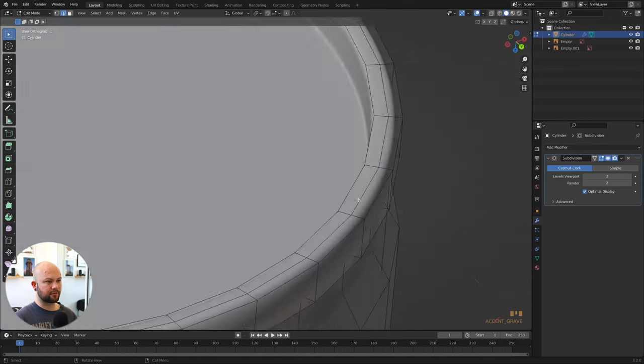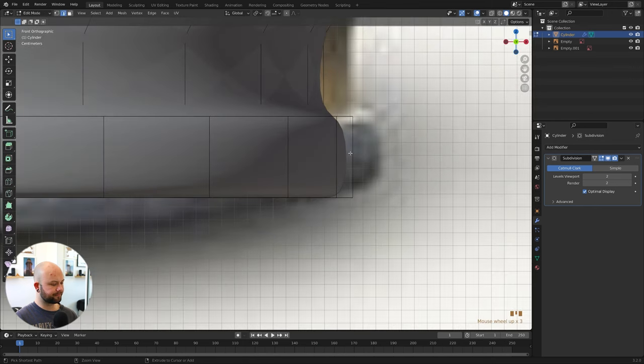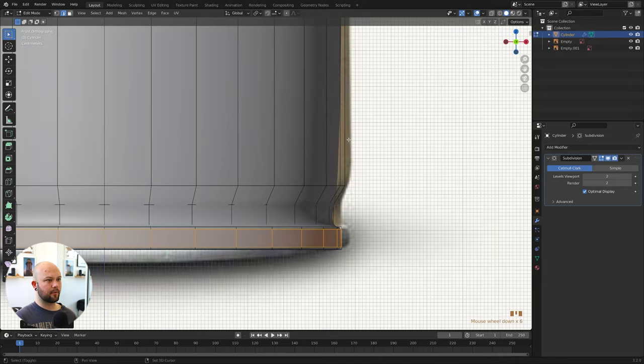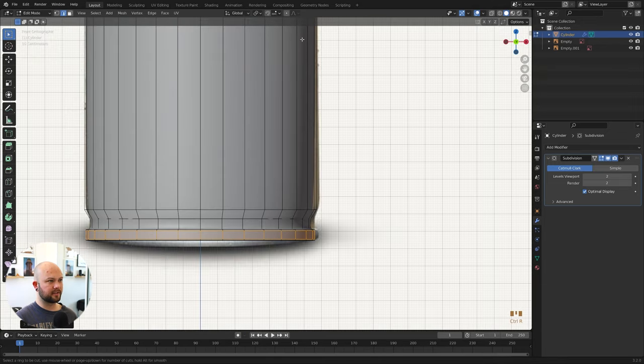And I just realized we didn't do this bit. Let's go this way now. So left click, right click, Control B to bevel. Somewhere about there. Let's get working on here. So it's essentially the exact same mirror as the top.